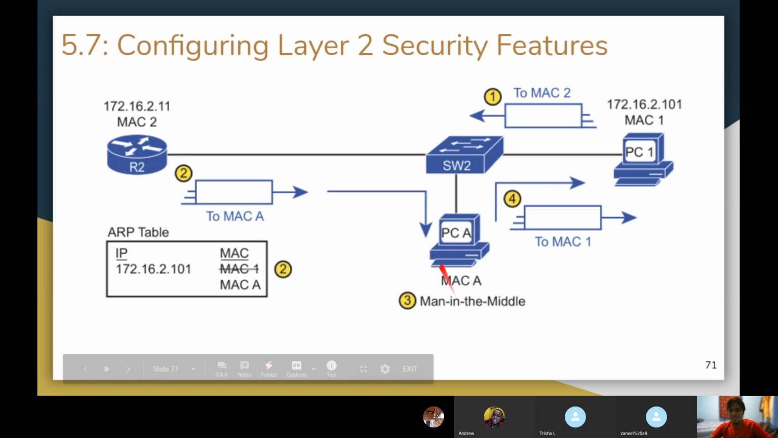But then this man in the middle came, and he sent out that gratuitous ARP message, which said, hey, this IP address, you had that guy before, but you're actually wrong. This is the actual MAC address that corresponds to it. So now this router will update its ARP table and send back a response, and it will go to him. And then he's going to process that message and do whatever he wants to, and then he's going to send that on just to make sure that this guy doesn't see anything.